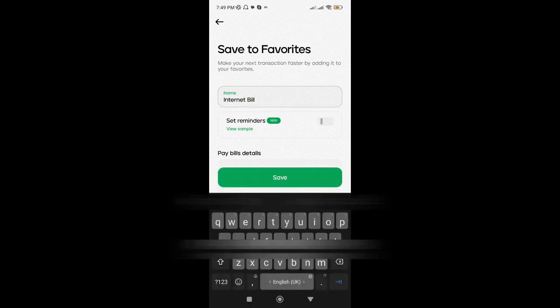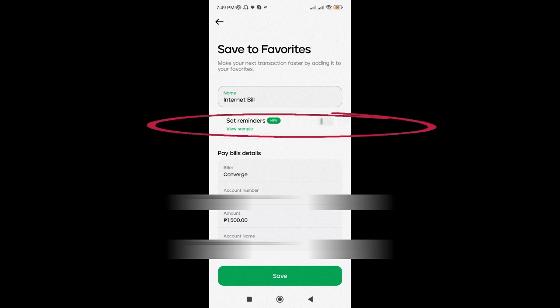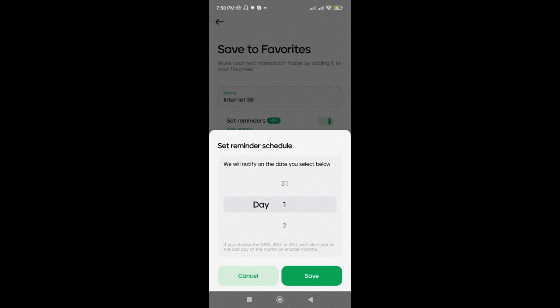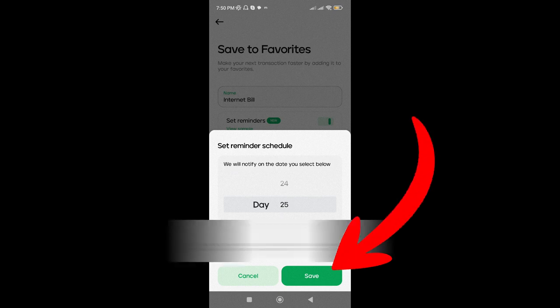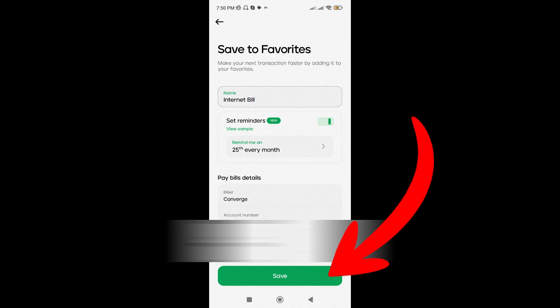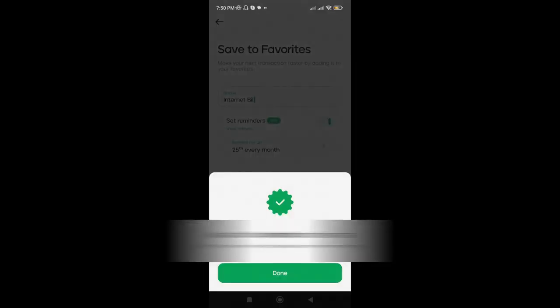You can also set a reminder before your due date. So my due is every 27th. So I will set the 25th here because I always want to pay my bill at least 2 days before the due date. Then tap on save. Then just tap on save again. And as simple as that, we have now added this bill to our favorites.